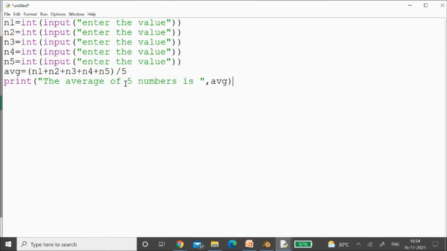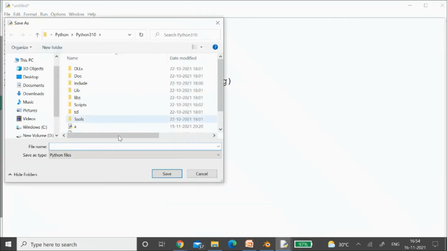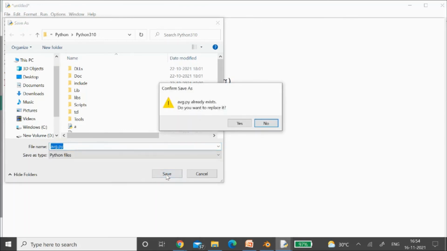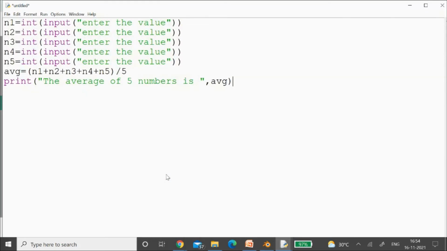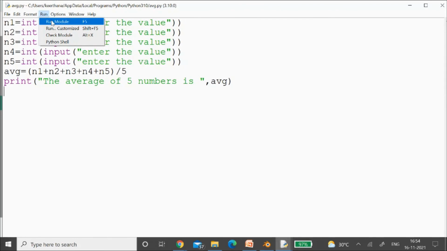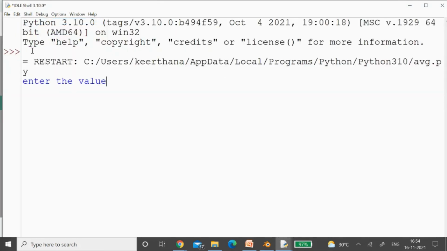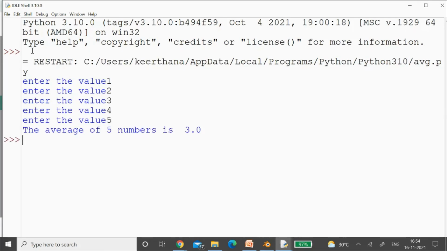Save your file. I save my file with the name avg.py, or we can save as avg and it adds the extension by itself. When you try to save your program from Python IDLE, it automatically saves to this directory. Now run the file. You can also run the module by pressing F5. Enter the values 1, 2, 3, 4, 5. You get the output as 3.